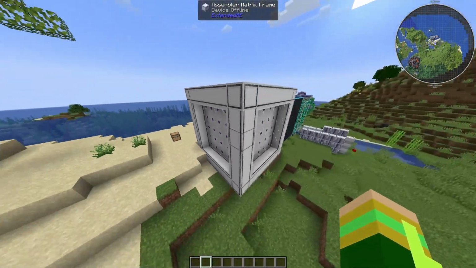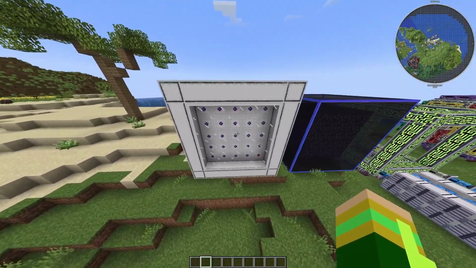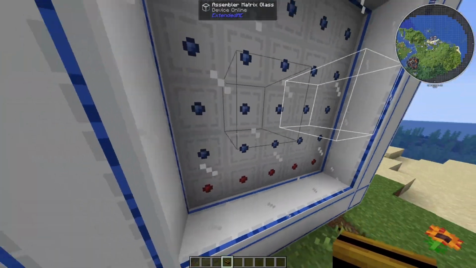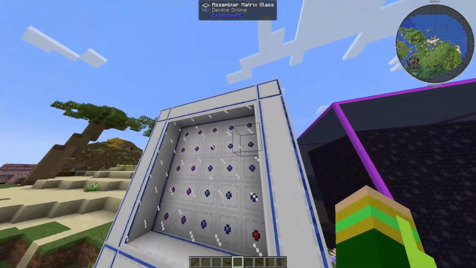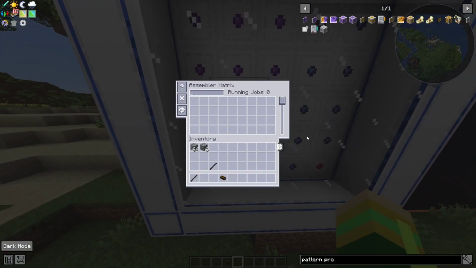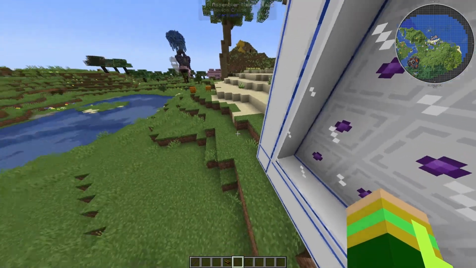Now this doesn't turn into a multi-block structure until you actually provide it power. So we'll just quickly grab some of our cables. And you can see this device is now online. We can right click on it. And basically, this can hold a ridiculous amount of patterns, right?